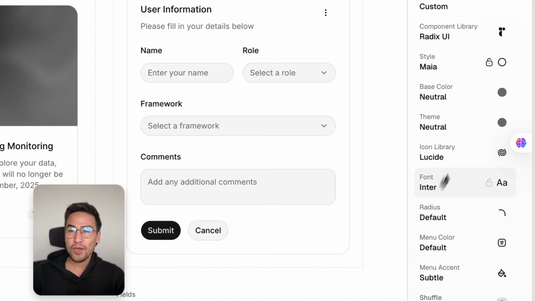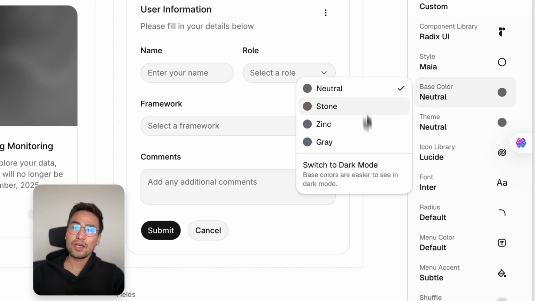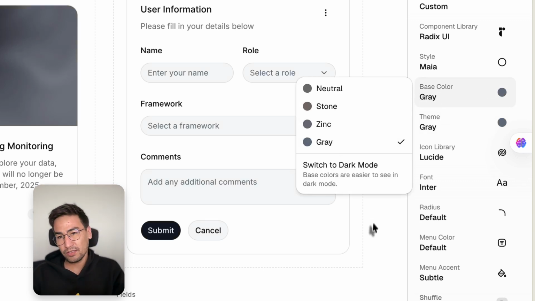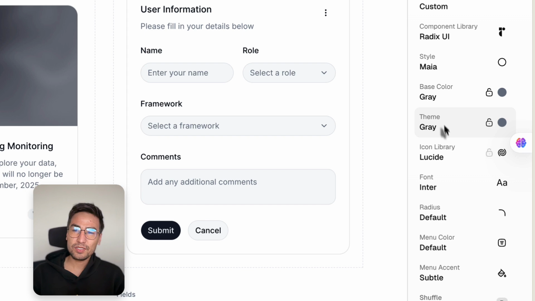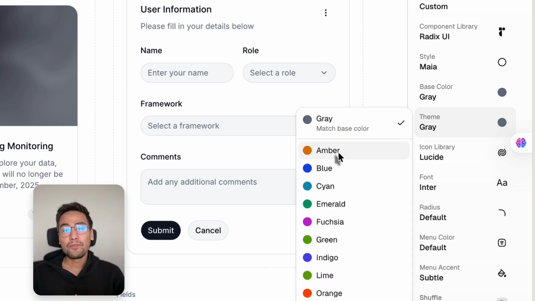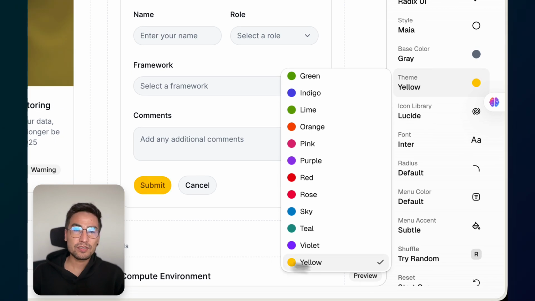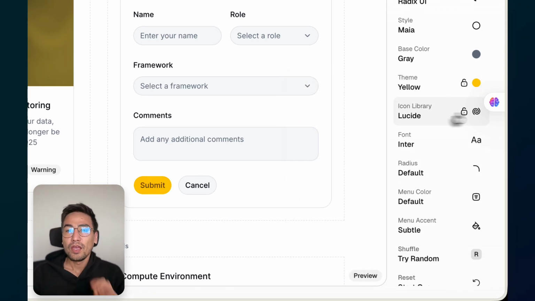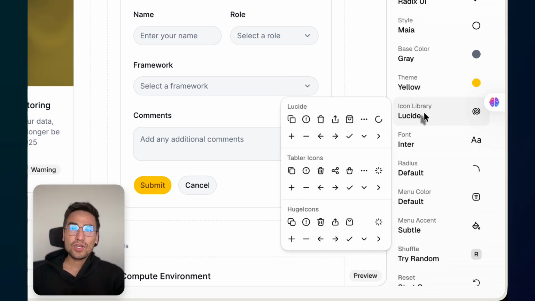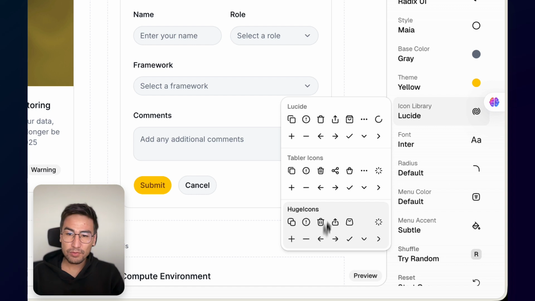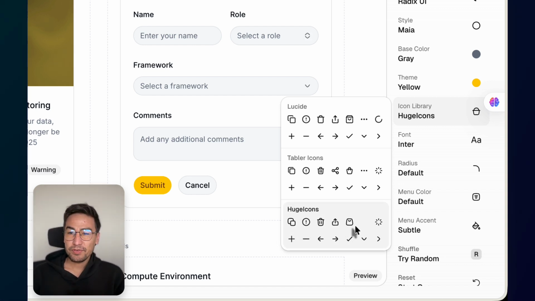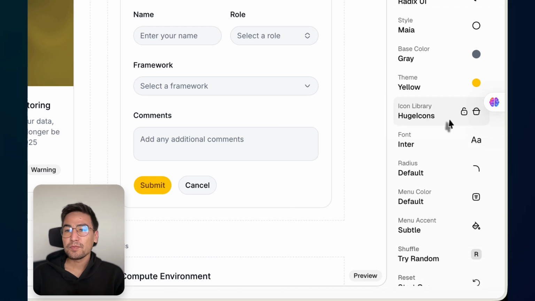I'm going to choose this for now, and you're seeing that it has its base color. These are the previous ones that we had, and also we can choose the theme here. So if I choose this one, or let's say yellow, then we can choose our default icon. Let's say we are either using Lucide icons, Tabler, or Hugeicons, so we can use them. I prefer this, so I'm going to use this one.